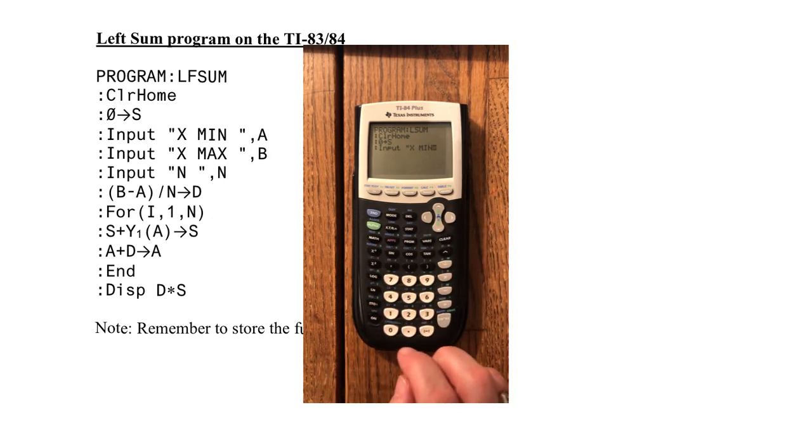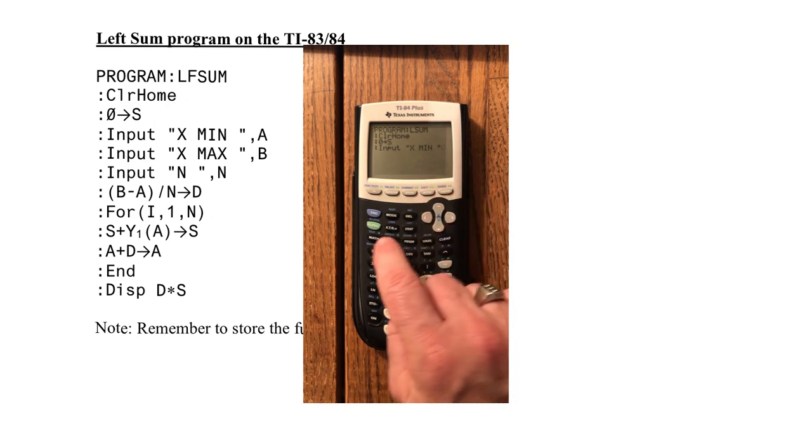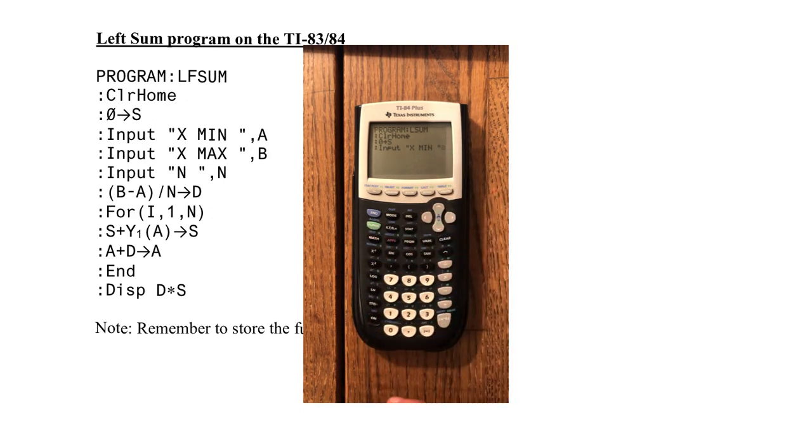Then I want to leave a little space again, so it'll be neat when you're running the program, easier to use. And then I close the quote. So it's going to display that. So I need to get out of alpha mode, so I'm going to press alpha. And then we want to press a comma.